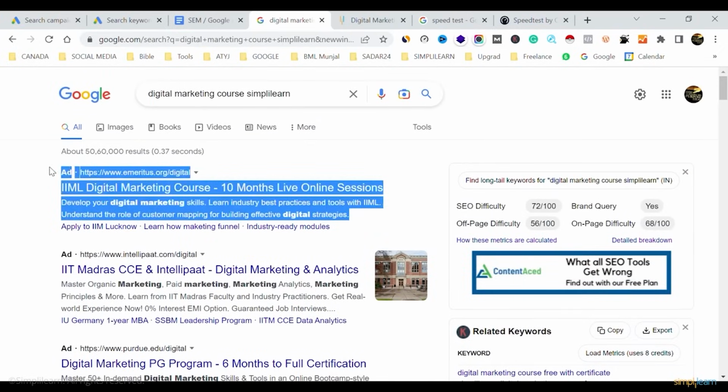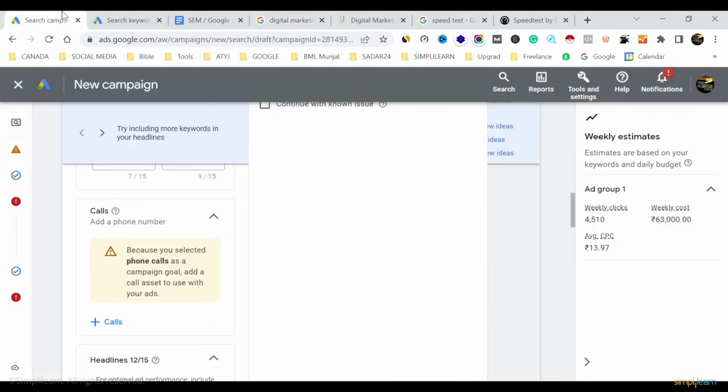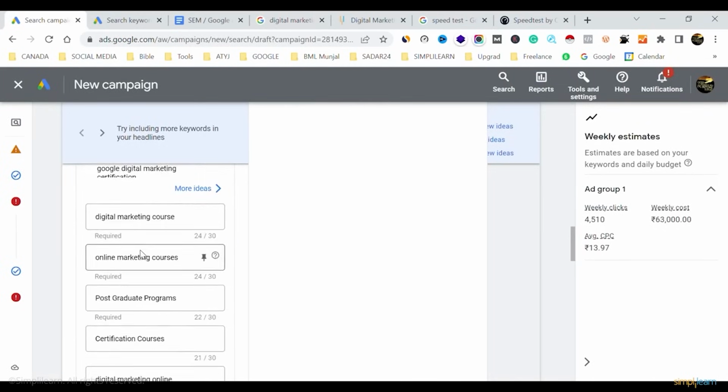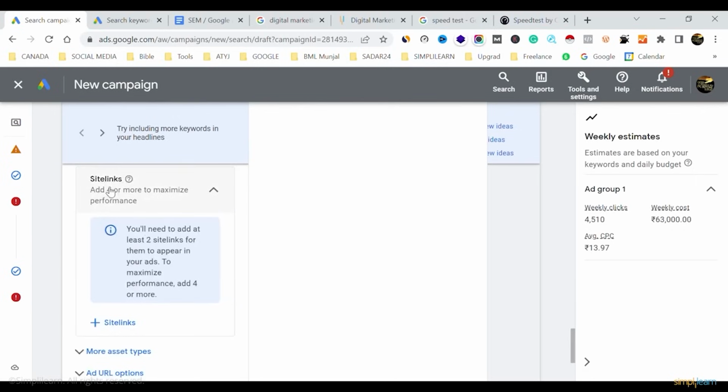These are the elements you have put up right now: the landing page, the headlines, the description. But in this ad by Emeritus, you can see more links like apply to IIMs, learn how, industry. So one is the landing page, and three different sub pages are also shown in this same ad. How are they done? They are done through the extension called sitelink. If you go down after the headline, there's an option to add sitelinks here. You can just click plus here itself.